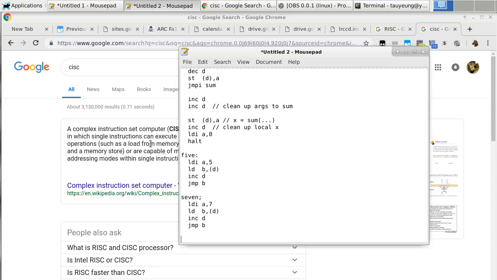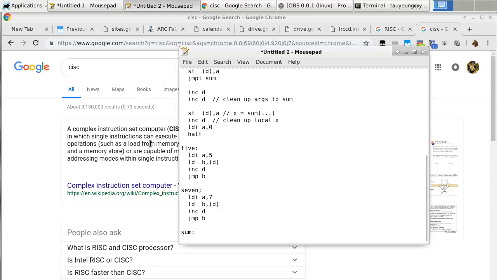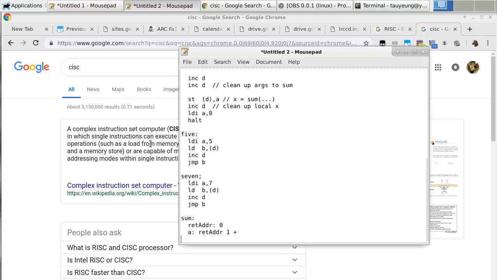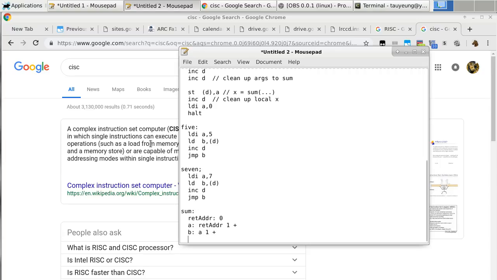All right, so we got 5, we got 7, and then we just need sum here. With sum, it has 2 parameters, 2 arguments, so we can utilize the labels. We can say return address is 0, parameter A is return address plus 1, and then parameter B is parameter A plus 1. All of these are basically specifying the offset from where the stack pointer points to these specific things at the entry point of the routine.